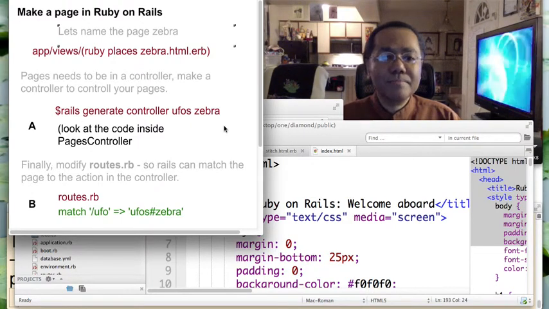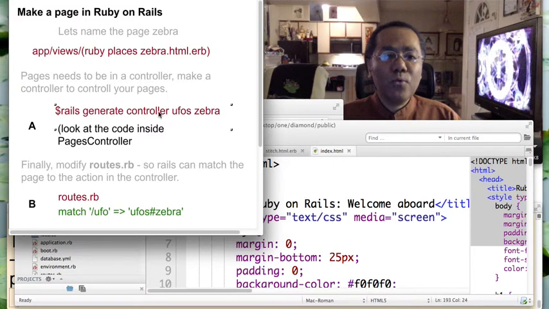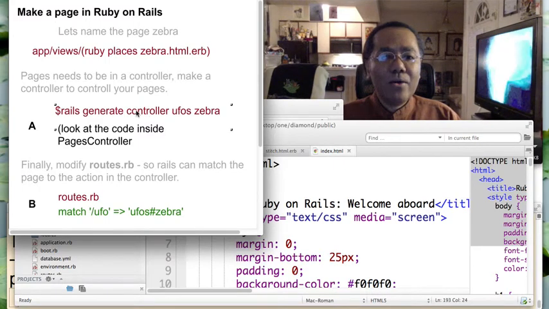Just remember thinking, I want to make a page in Ruby. To make a page in Ruby, the page needs a controller. And if you haven't already made a controller for your pages, then you want to make a controller for your pages. And this is how you make your controller for your pages, through this code right here. And the second thing you want to do is to modify your routes folder so you can match the page with the action in the controller. It'll make more sense once we go through this.